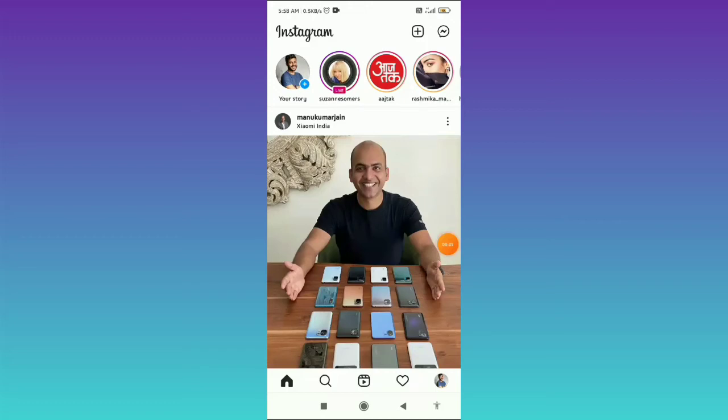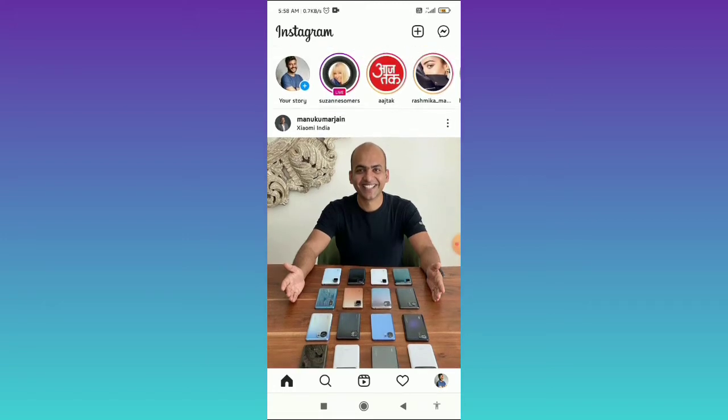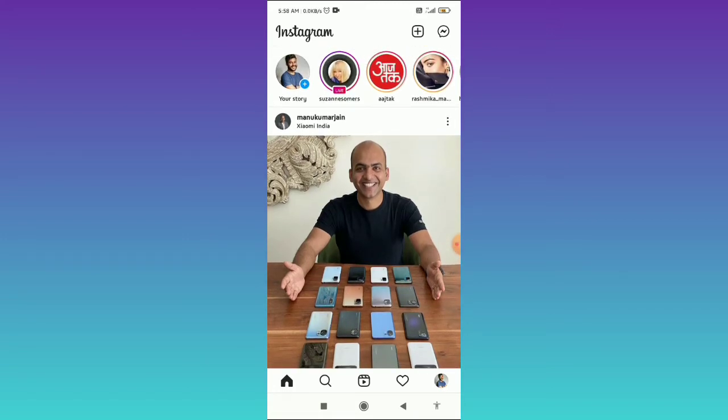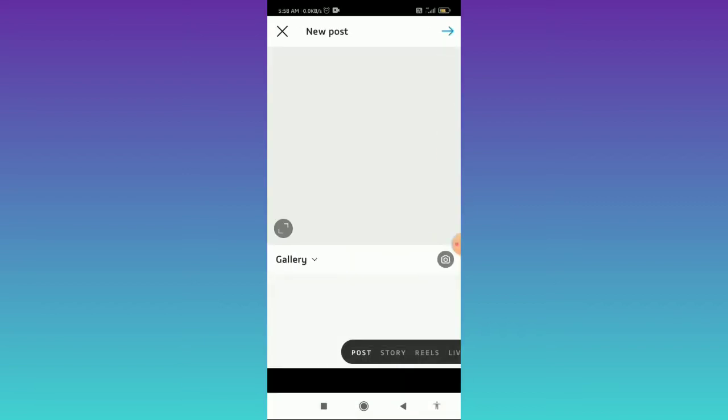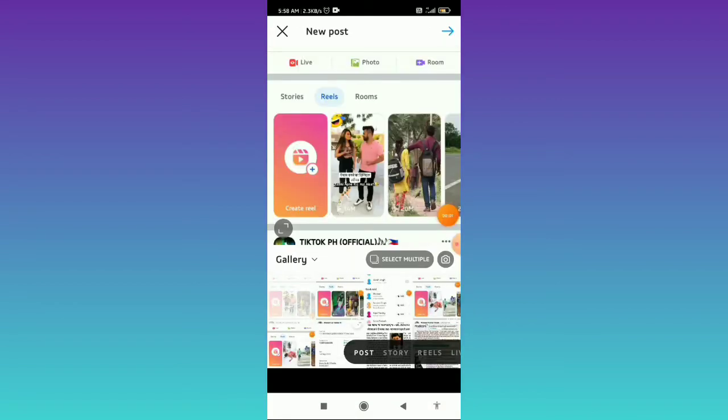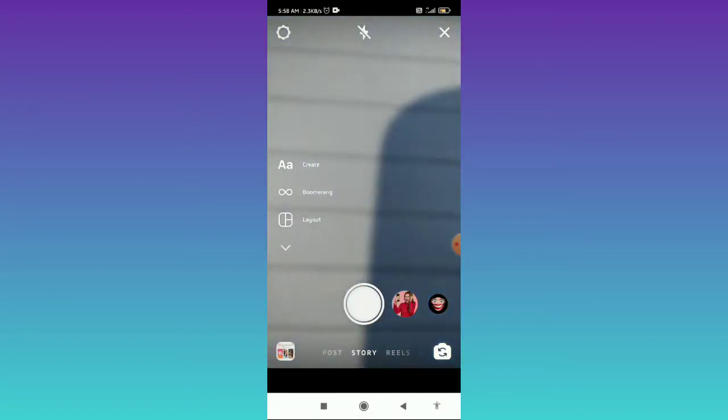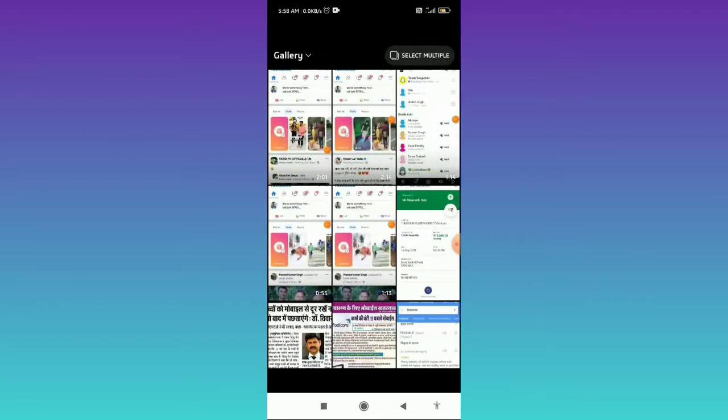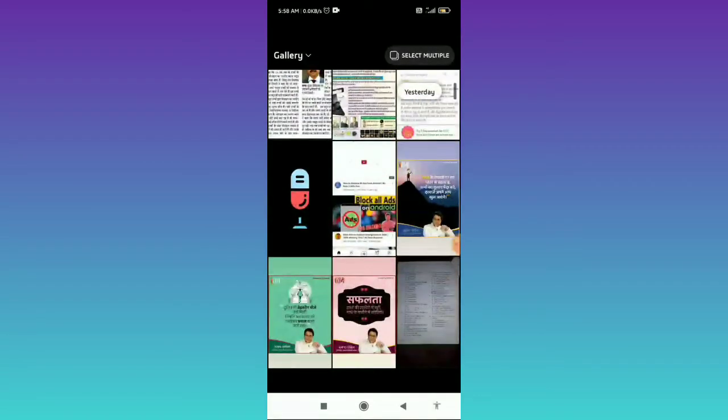In this video I am showing you how you can see trending GIFs on Instagram story. So firstly you have to open your Instagram app and then tap on the plus icon in the top right corner, and from here you have to go to the story tab, and after going to the story tab you can go to the gallery and you can take any of the photo.